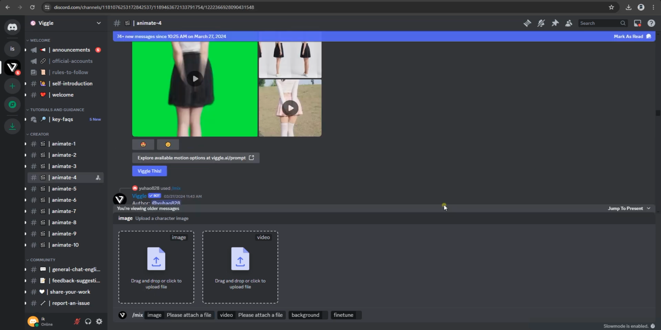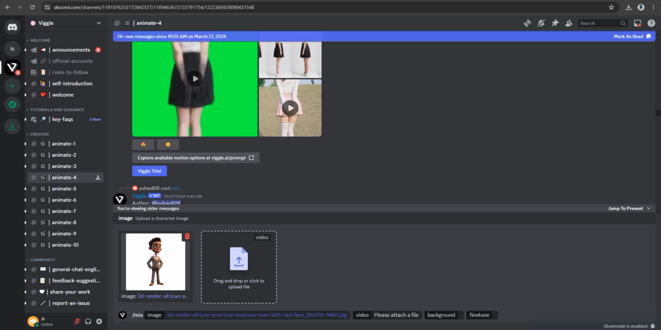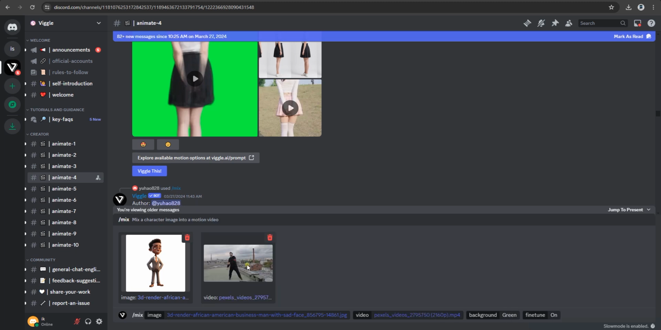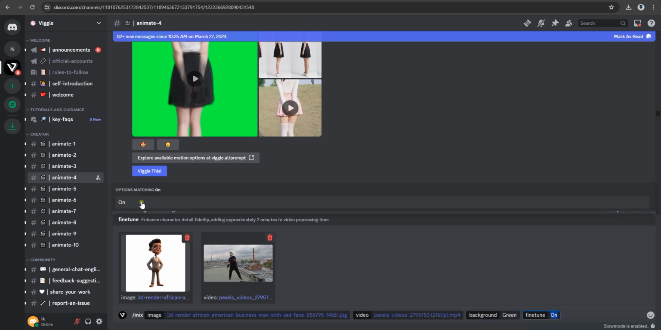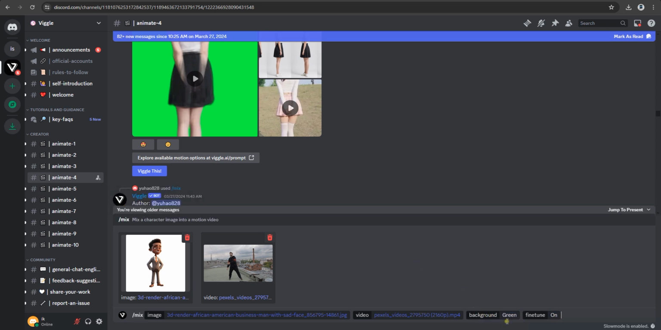Next step, upload your image character and video. We will only be using the character in the image and not the background. So we need to replace the background with a plain green color. So, click on the background, and on this section click green, then click to activate the green background. Finally, press enter to execute it.